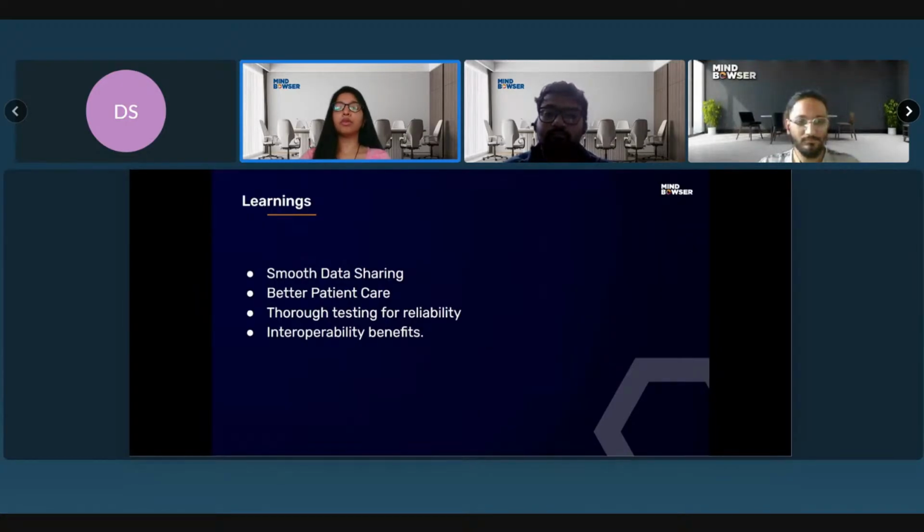Then we have numerous interoperability benefits. By enabling systems to communicate seamlessly, interoperability not only boosts efficiency, but also encourages collaboration across different healthcare platforms. This connectivity empowers providers to offer a more holistic approach to patient care. So these were the learnings from this session.